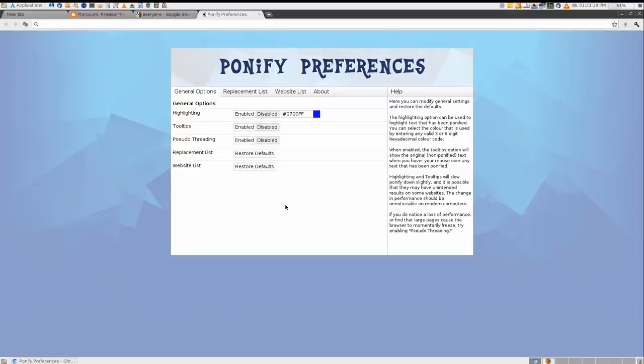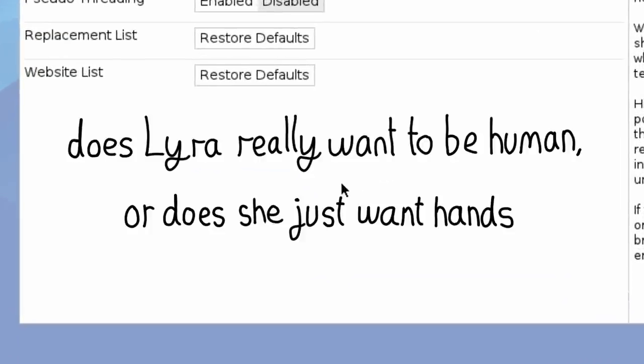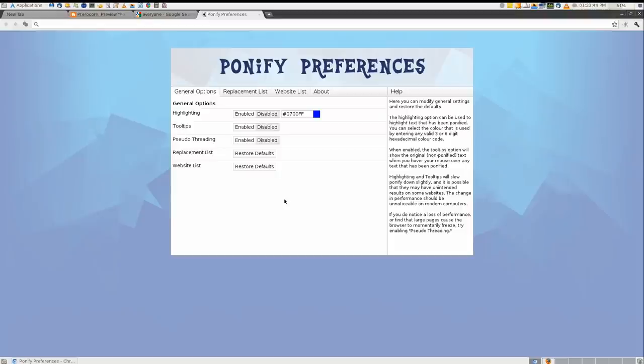Now as you can imagine, there are certain situations where Ponify can make things a bit confusing. Say you just came across the following sentence. Does Lyra really want to be human? Or does she just want hands? By default, Ponify is configured to replace words in that sentence, which would mean that you would end up with the following sentence instead. Does Lyra really want to be a pony, or does she just want hooves? That would probably make you scratch your head for a few seconds.